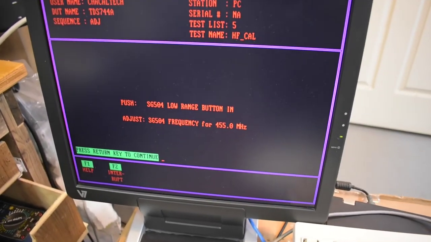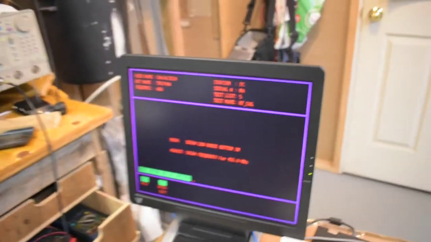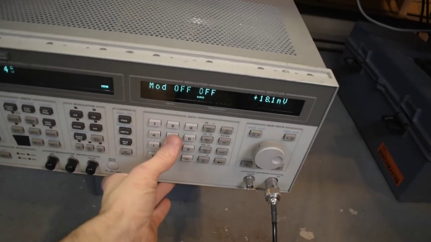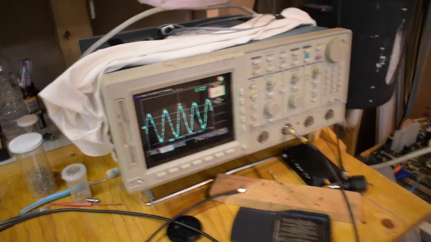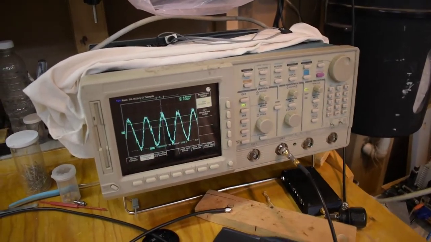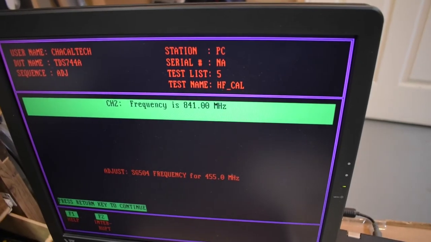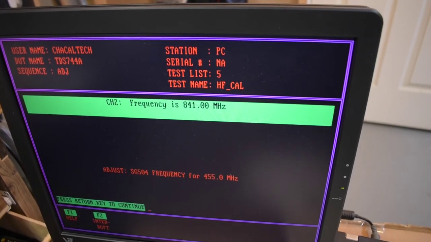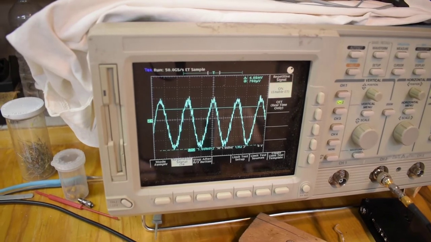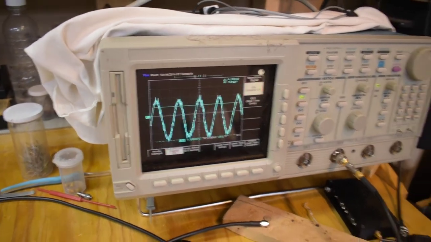Now it asks me 455 megahertz. That one's really, really a pain. Basically, frequency 455. Alright. Now let's see, if I don't change the amplitude and I just go ahead with this, is it going to work? Aha. Frequency is 841. So I think all this noise and trash is throwing off its frequency calculation, so I'll try and just skip past this.